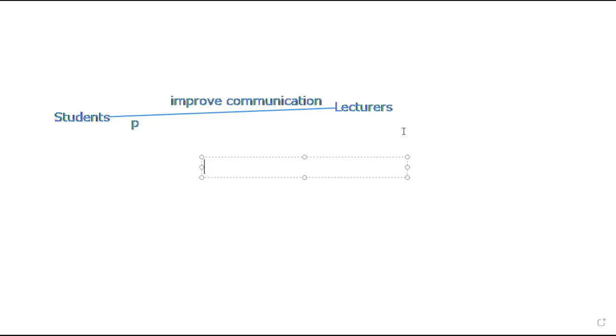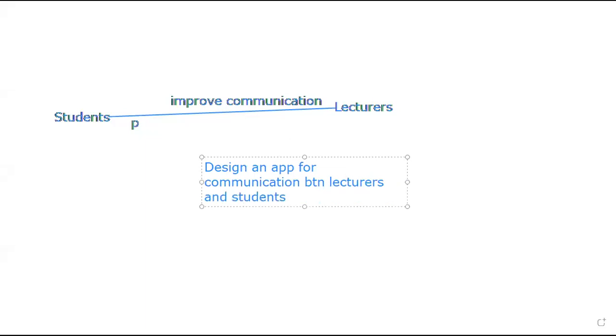To develop an app. Okay, so we want to design an app for communication between lecturers and students. Now, this app could be smartphone based, whatever it is. This is how we want to improve, not so? Let me first erase this. Oh, undo. Let me first redo. So we want to design that app, not so?